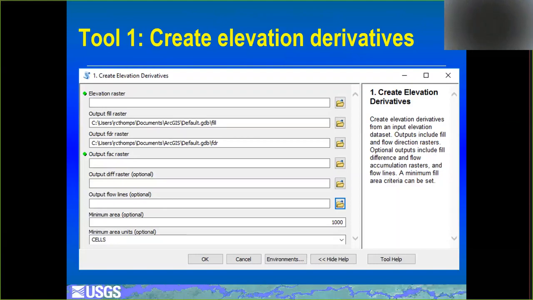For Tool 1, basically you enter the elevation raster that you're starting your work with, and then populate the name and path for the output fill raster, the flow direction and flow accumulation. You can also assign a name to a different raster and flow line rasters, and specify a minimum area there. The minimum area can be specified either in cells, depending on what your resolution is, or in terms of just an area.